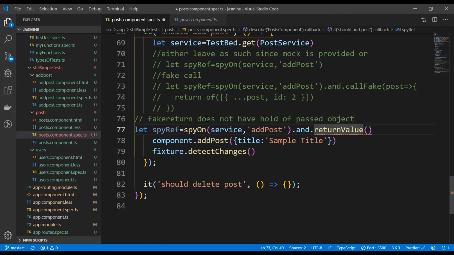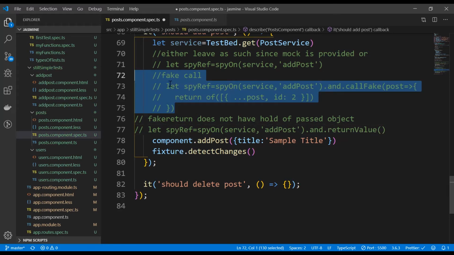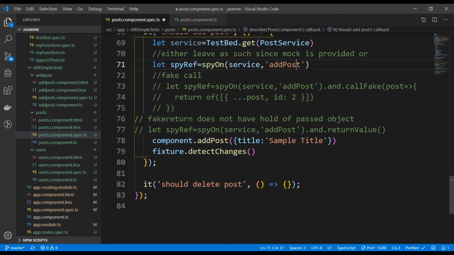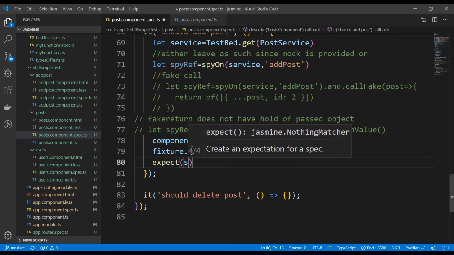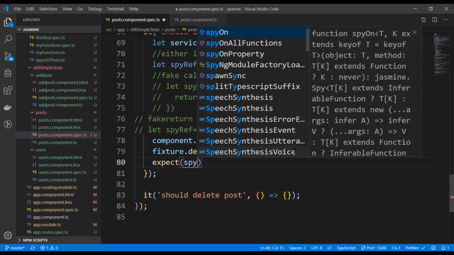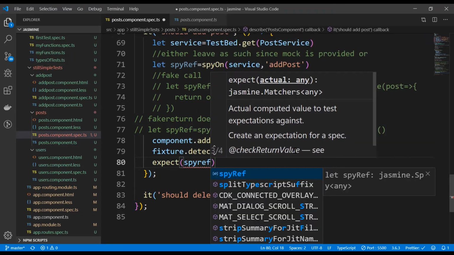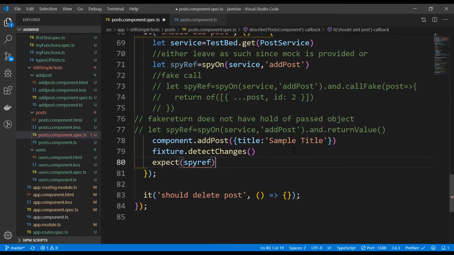So what I'll do is I'll just simply comment this out as well. So what exactly are we going to do? I would say that we can simply let it run just from the mock service, because the mock service will actually have a hold of the object that is being passed. So we can simply expect the spy reference to have been called. Yeah, that will mostly do.